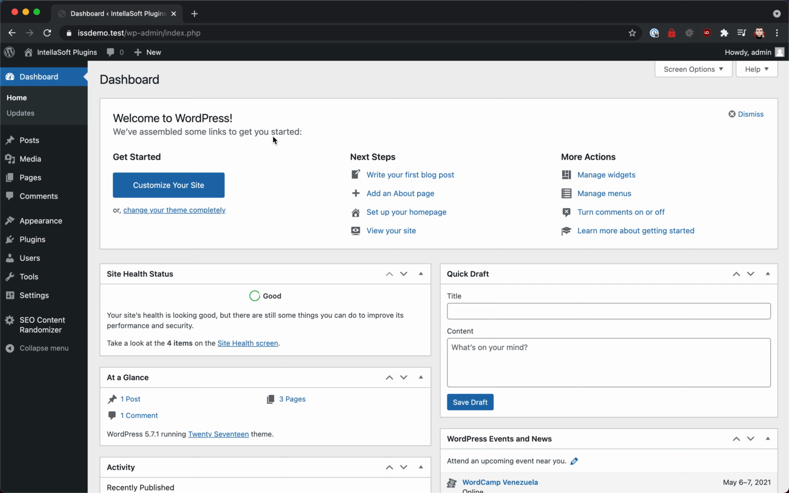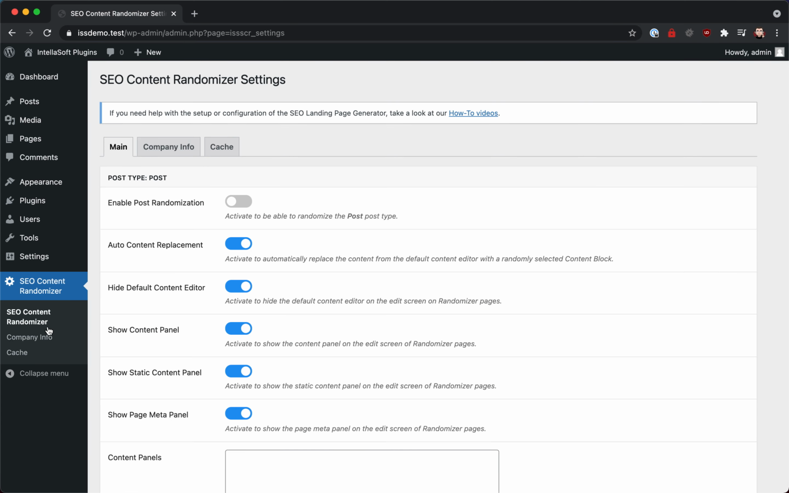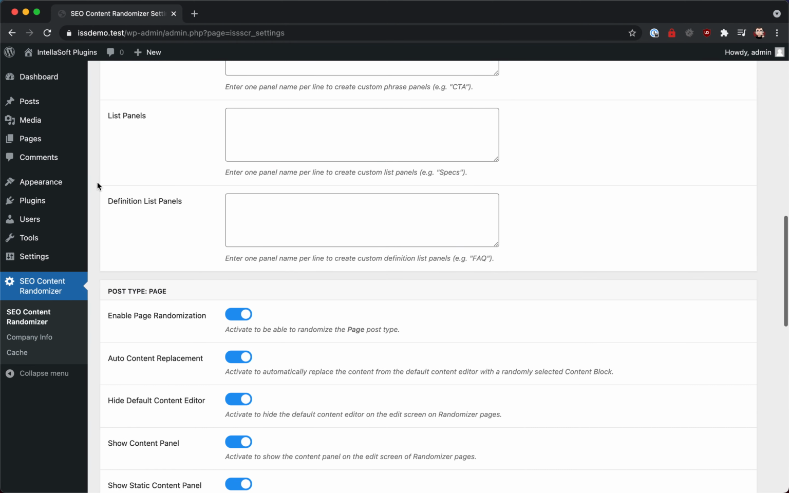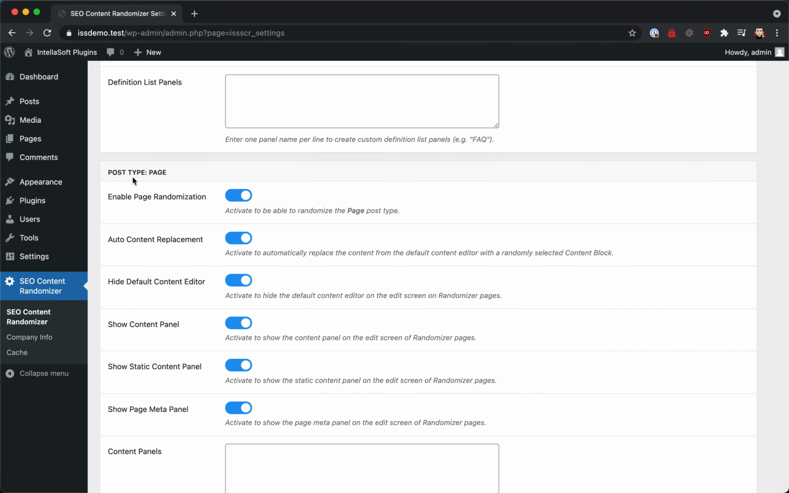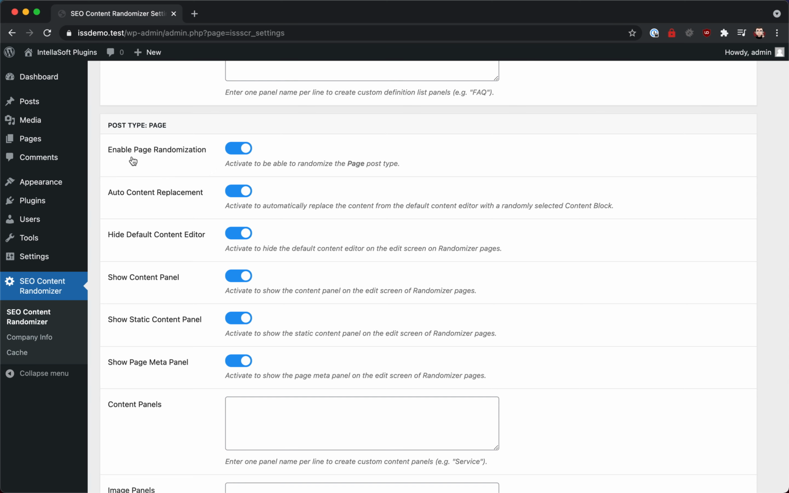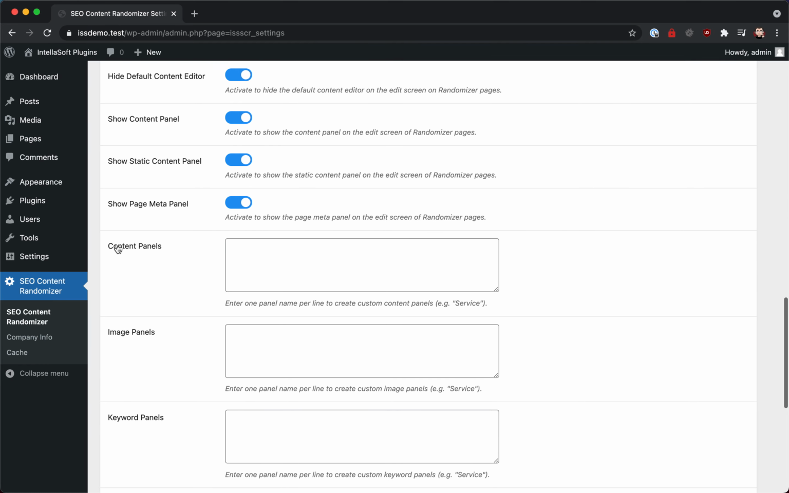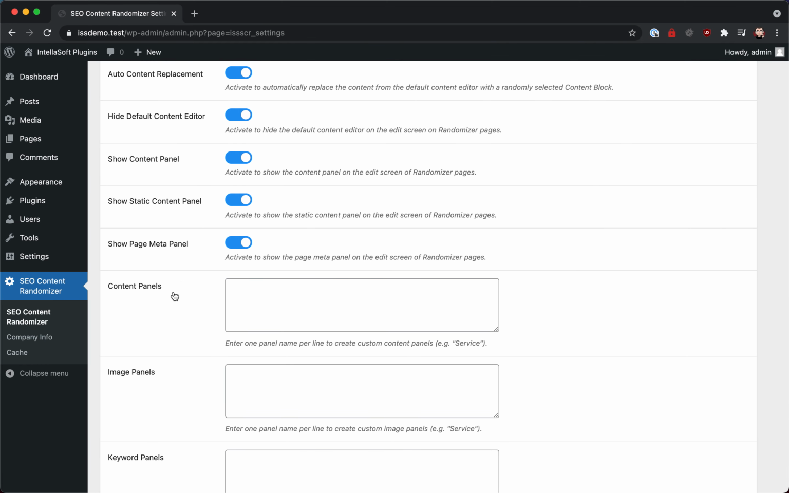So let's jump right in here. After you install the Content Randomizer, just click down here on the SEO Content Randomizer menu item. And then you can see here we have certain panels that are categorized per post type. In our case, I'm just going to scroll down here to the page post type, and you can see the page randomization is already enabled here. And then if we want it, we can add different content panels.